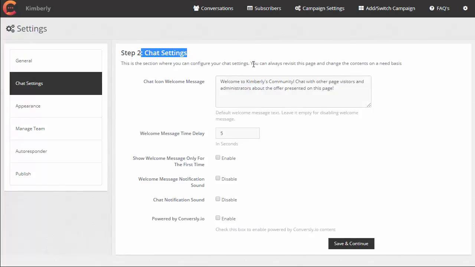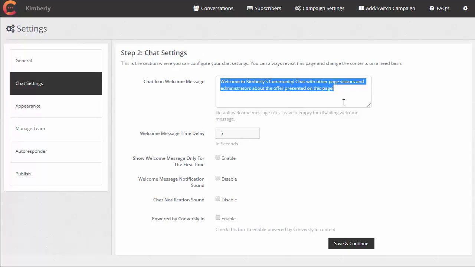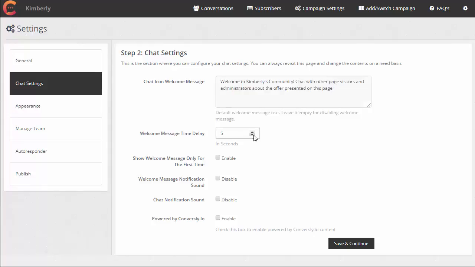Okay, so let's go into the chat settings here. So this is where you can select what you want the welcome message to say. I've just got, welcome to Kimberly's community, chat with other page visitors and administrators about the offer presented on this page. That will actually pop up in the welcome message. I'll show you that in a moment. Here you can select how long you want that to delay. Once somebody lands on your page, how many seconds do you want that to delay before it pops in. And then here you can select whether or not you want the message only to appear for the first time, if you want notification sound on, or you can disable it.